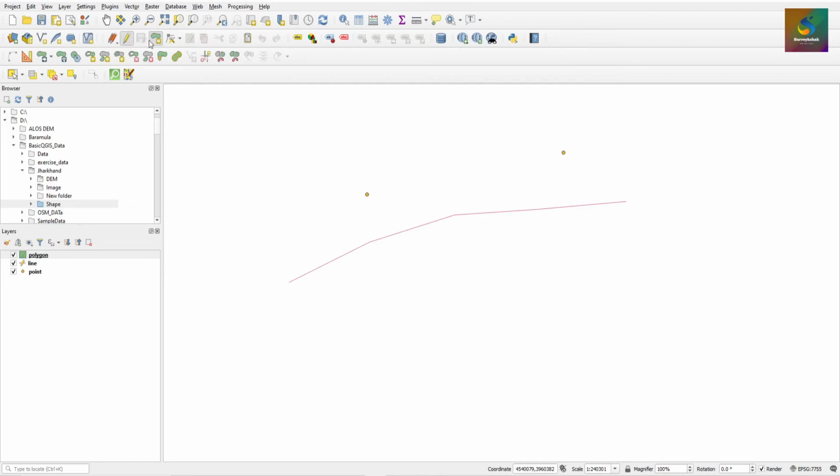Now I will draw. You will see some changes here. If it is a line layer, then here it's a line symbol. If it is a point, then here it is a point symbol. If it is a polygon, then you will see a polygon symbol here. I am going to draw a polygon covering the whole area.